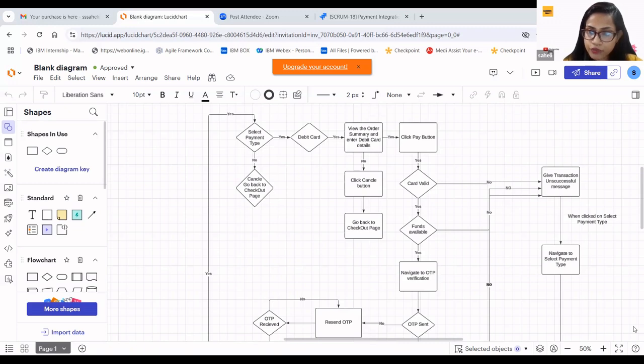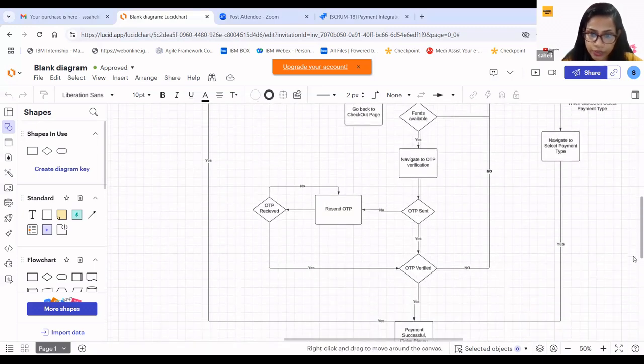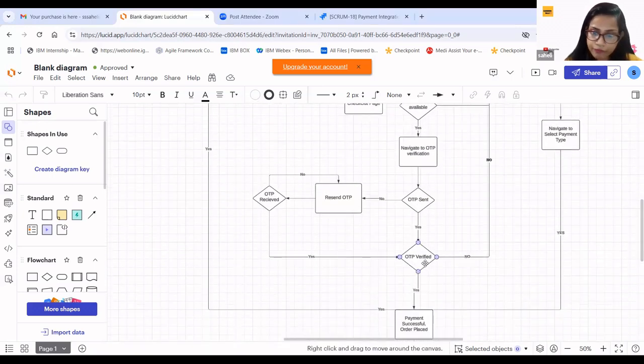Now if you provide the OTP on the verification page, there will also be two scenarios: whether you have provided the correct OTP or not. If you have provided the correct OTP, then the OTP will be verified, your payment is successful, and the order is placed successfully.